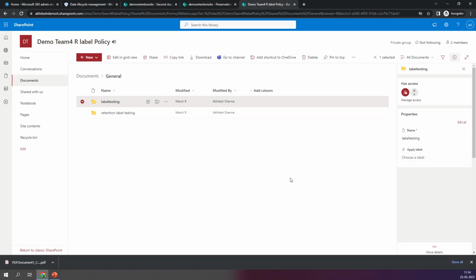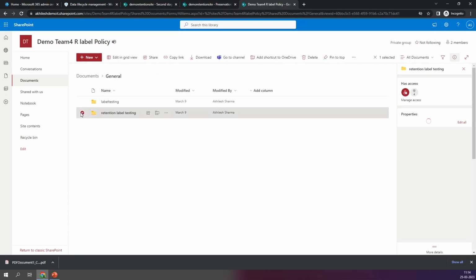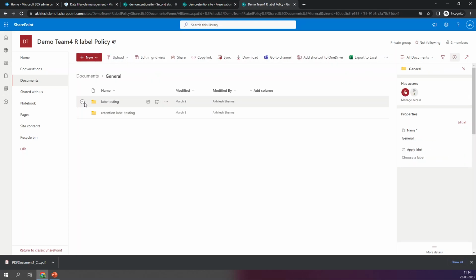Okay, I'll show you the demo. You can see this label has been applied on this retention label testing folder, and the label is not applied on the label testing folder. Let me jump into this one.